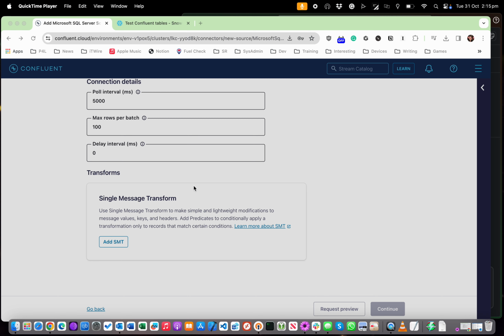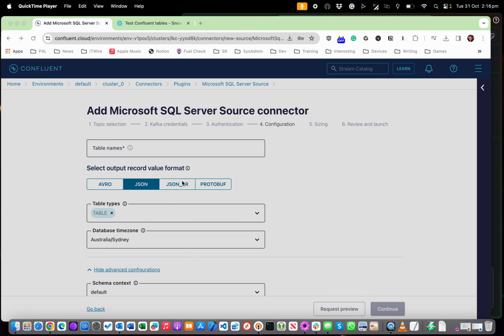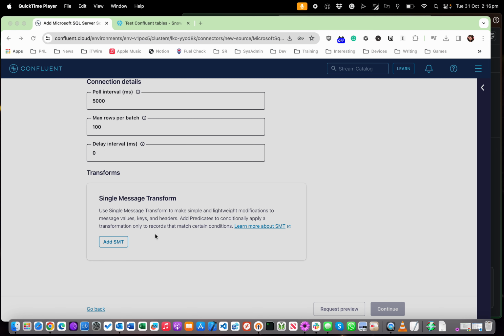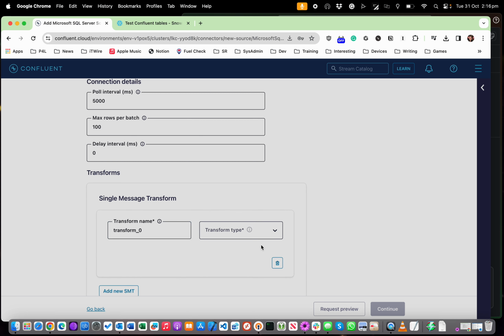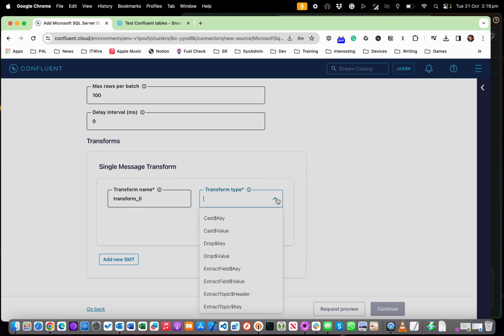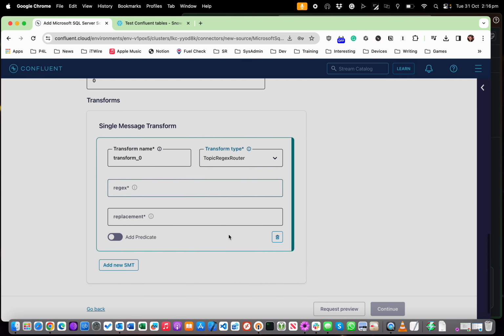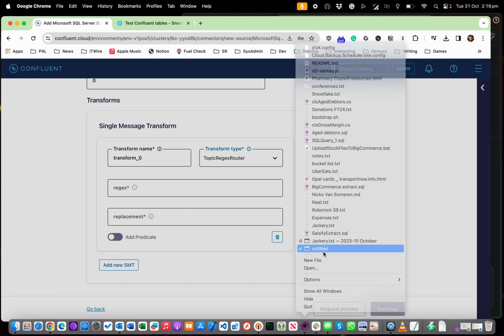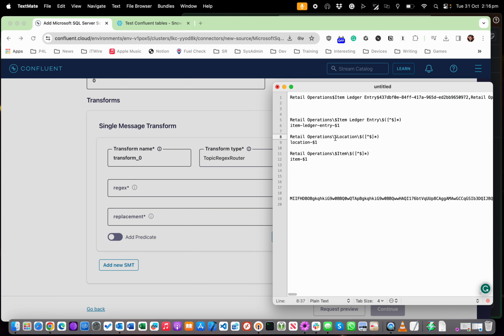It just simply passes it through. So what we need to do to solve that, in our Confluent cluster connector, our SQL Server connector here, is add a transform. And here's how we can modify things as they flow through. So what I want to look for is a topic regex router. This is going to take a regular expression and replace it. To save a bit of time, I've already made one.